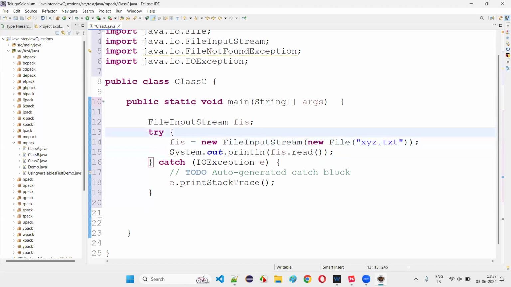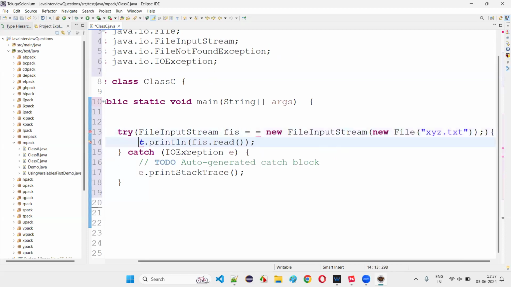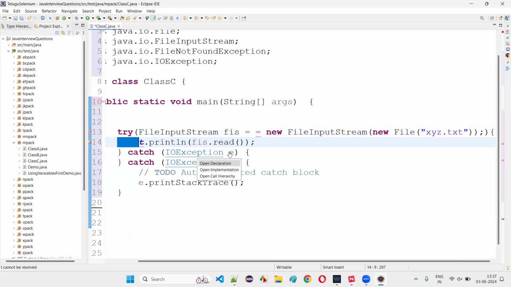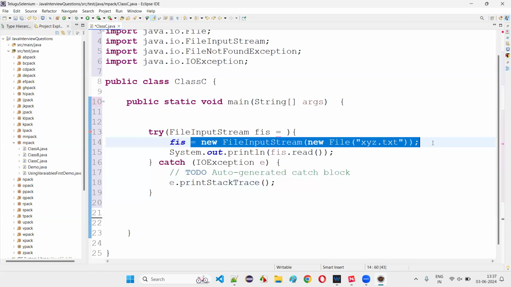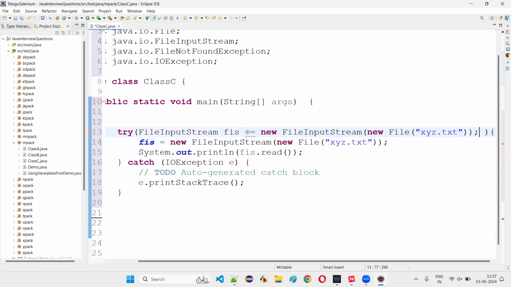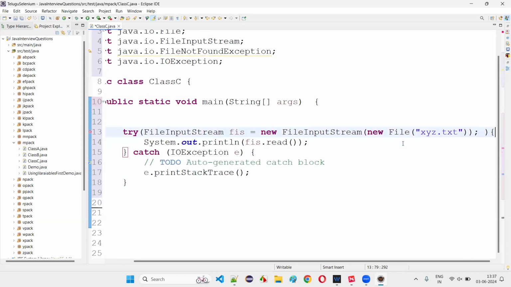So here, instead of using a plain try, I'll simply use try with resources. In circular brackets we have to write FileInputStream fis is equal to new FileInputStream. Just copy this and paste it here, and after that, just remove this line. That will be enough. So what happens in this case is, you don't have to go and explicitly say fis.close.